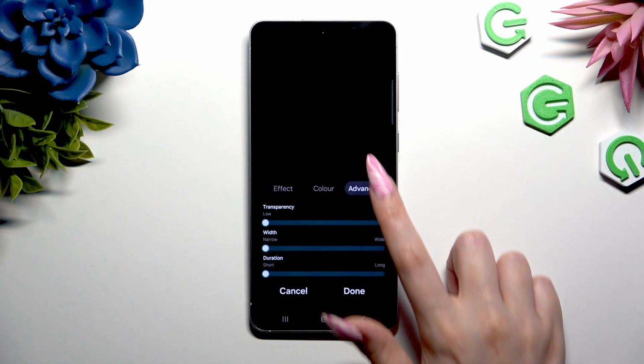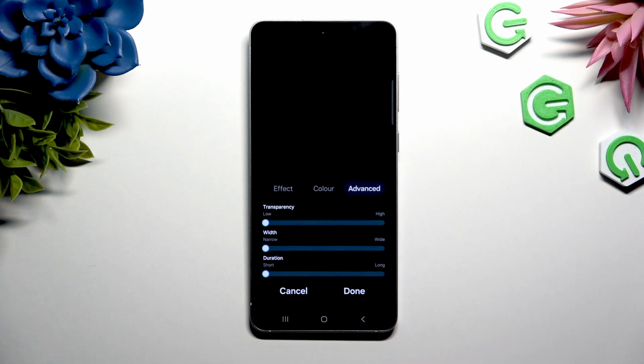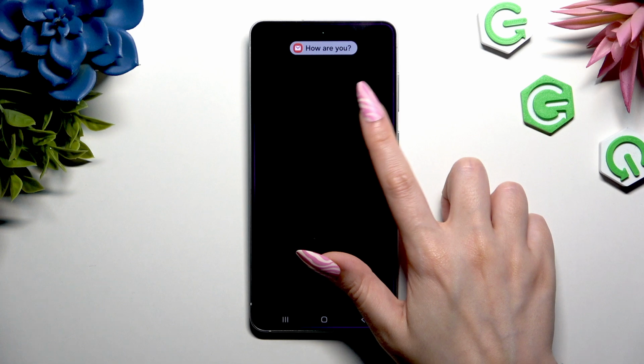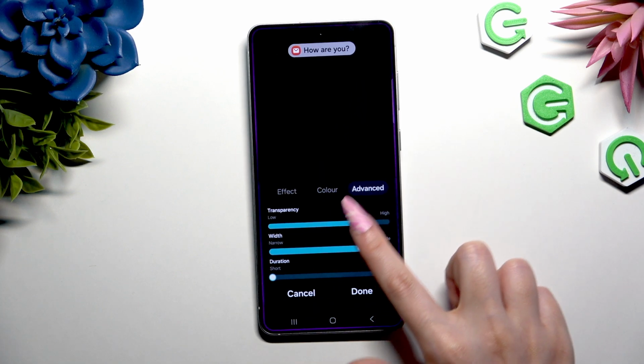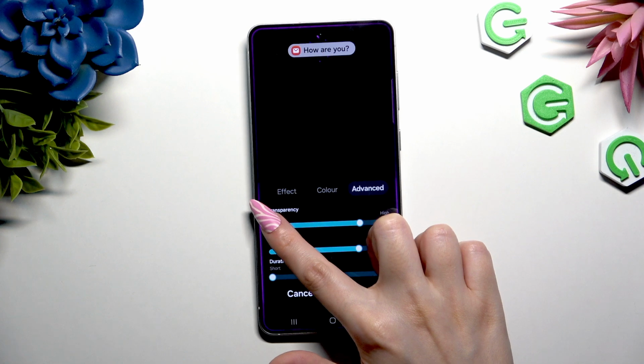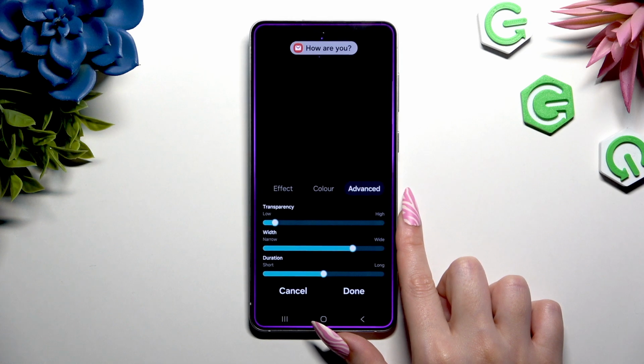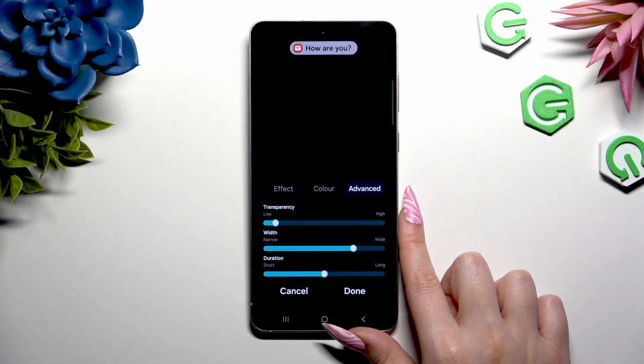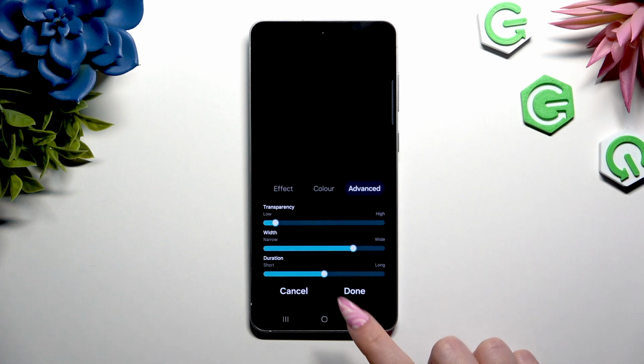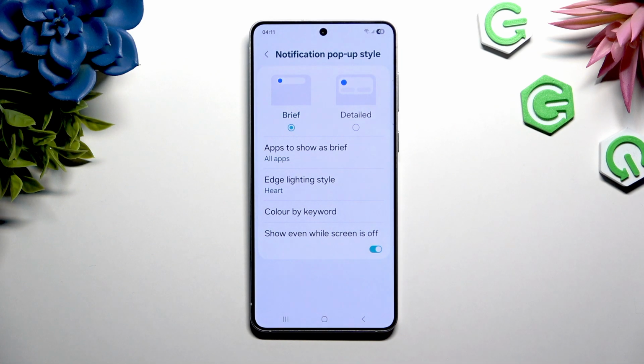Then hit Advanced. And manage all of those options by operating proper sliders. Wherever you decided, when you're ready, hit Done at the bottom right corner.